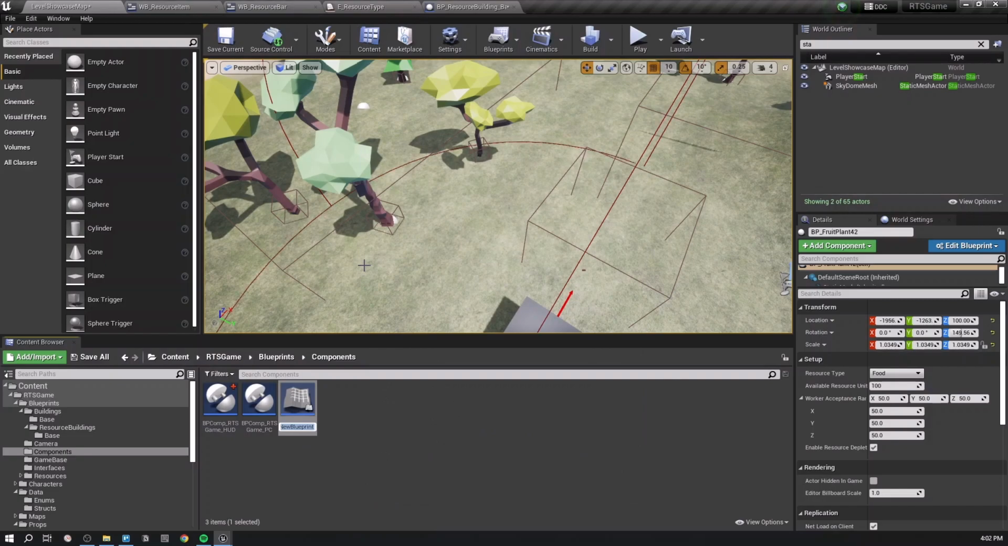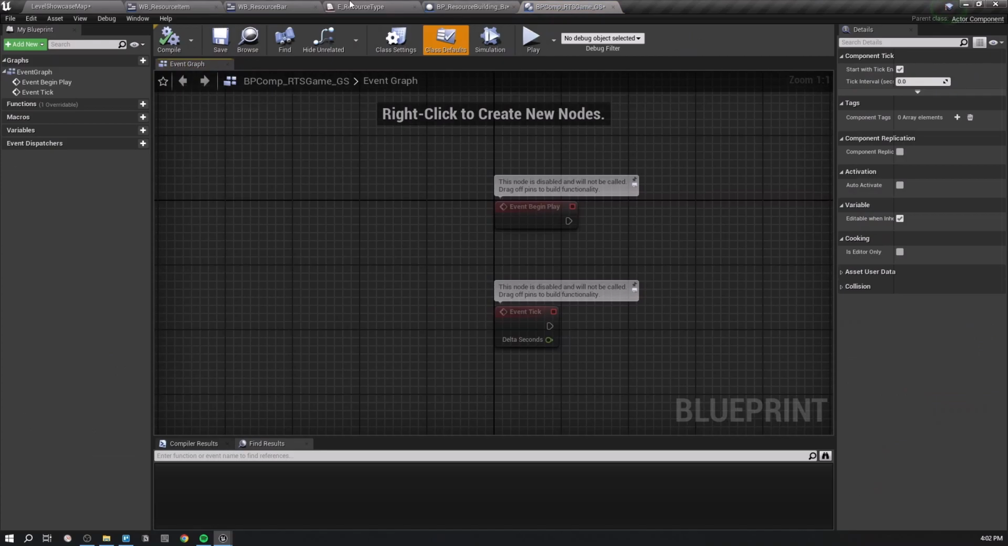So it's a component, VP comp RTS game state. So basically this game state component will act as a component which holds those sorts of global variables, right? As I said before, then it is quite easy to access those values. Plus, when it comes to the save load system, it will be quite easy to handle our saving stuff.